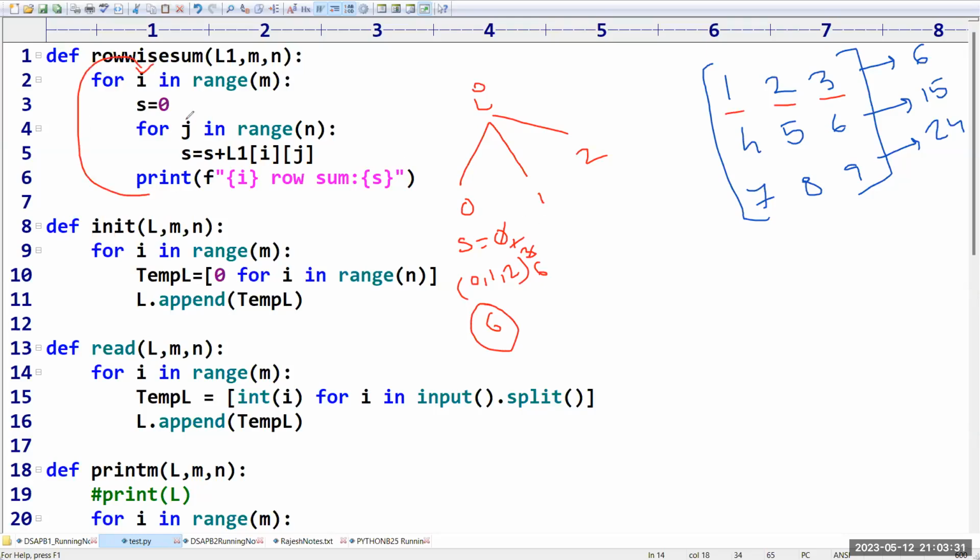When i is equal to 1, what will happen? Have you observed? Again, I initialized sum is equal to 0. Now what will happen for j equal to 0, 1, 2? It is taking these 3 elements and adding them. Again, sum is equal to 0 for every row calculation. If you put this sum is equal to 0 only initially, what will happen? It will take the sum of all the elements. Okay, that is the difference.